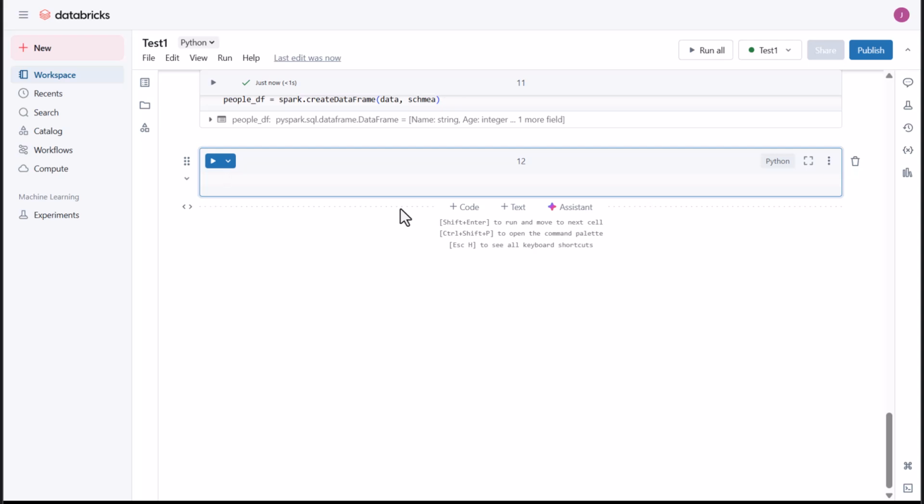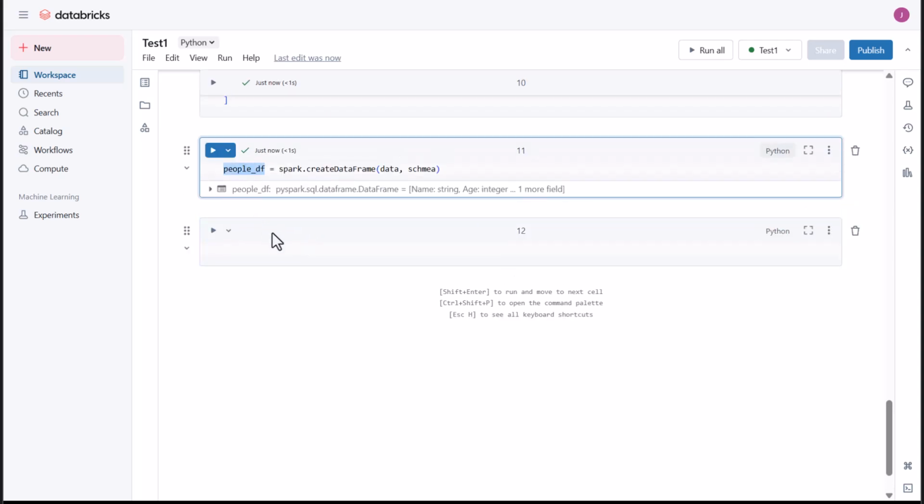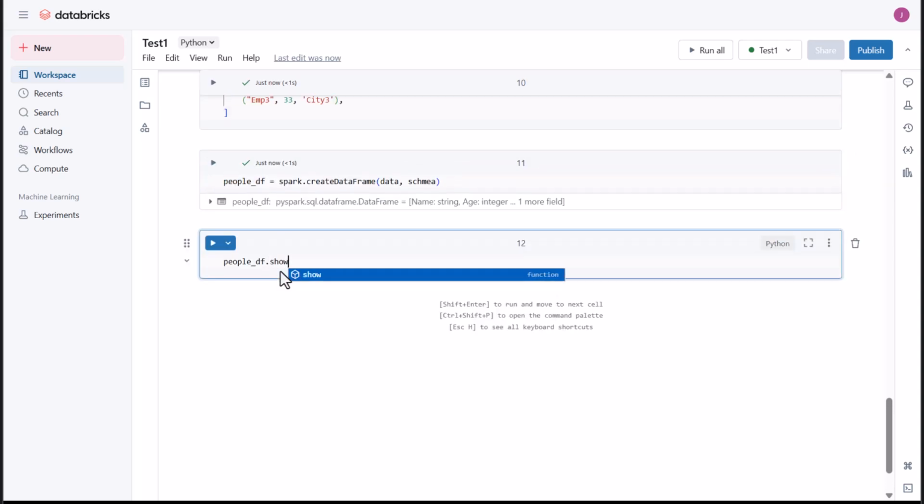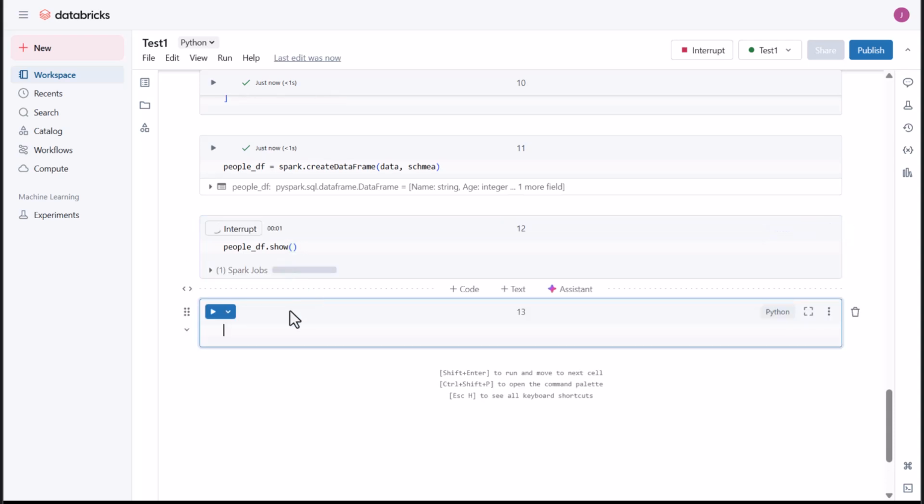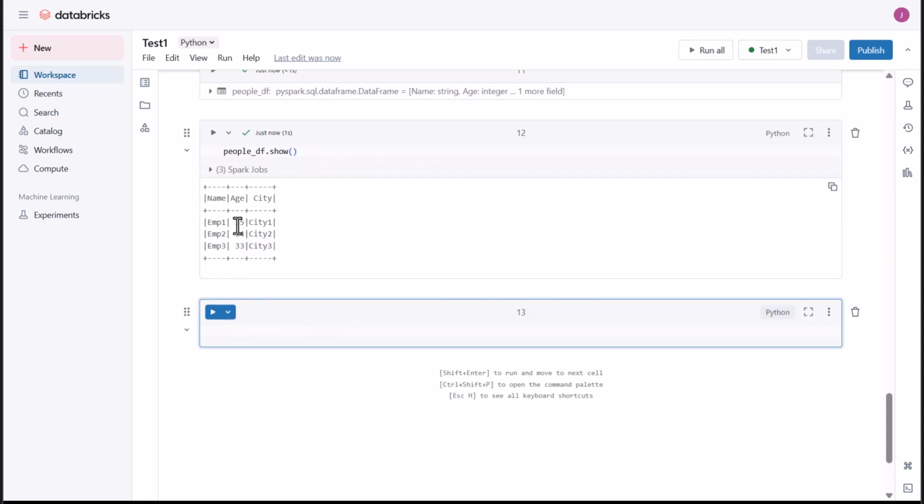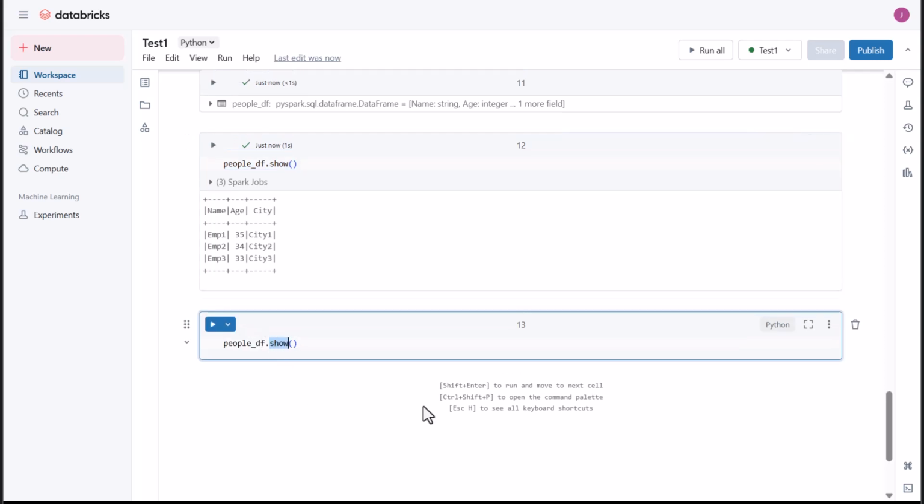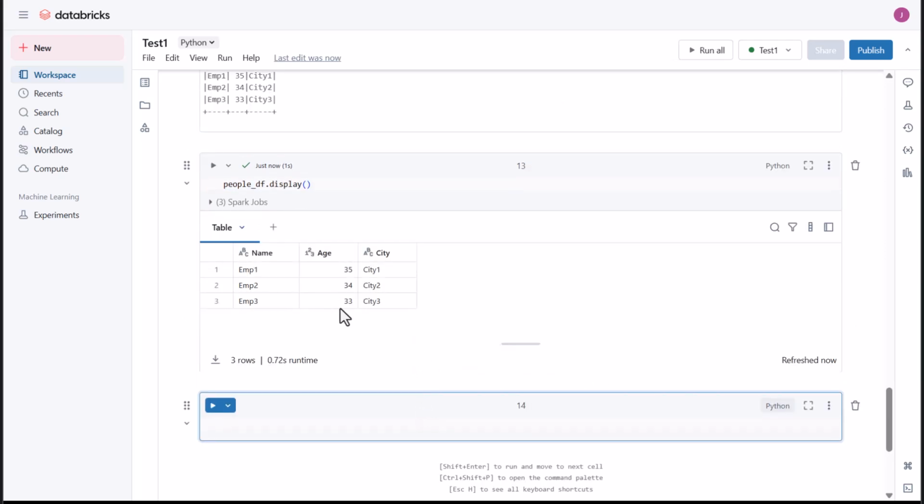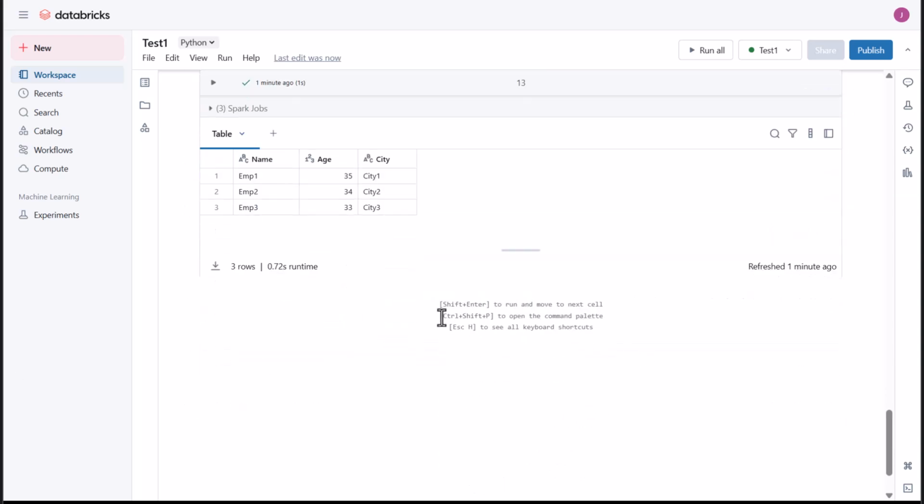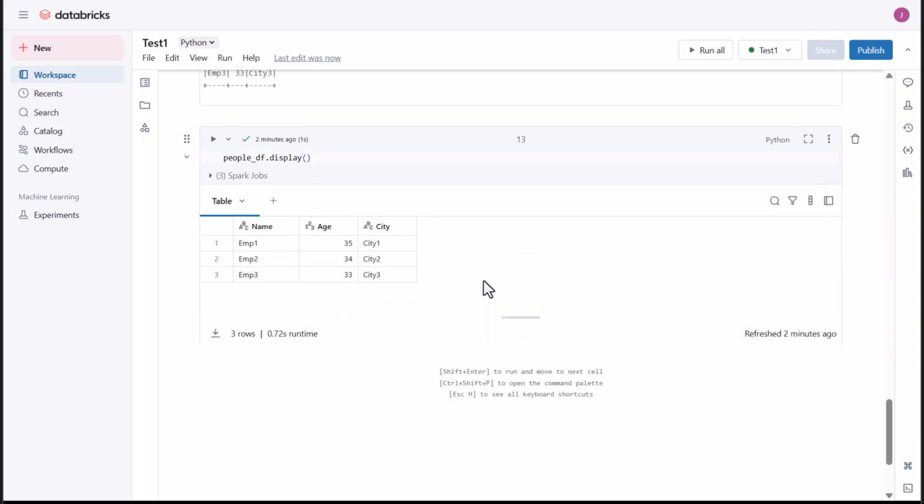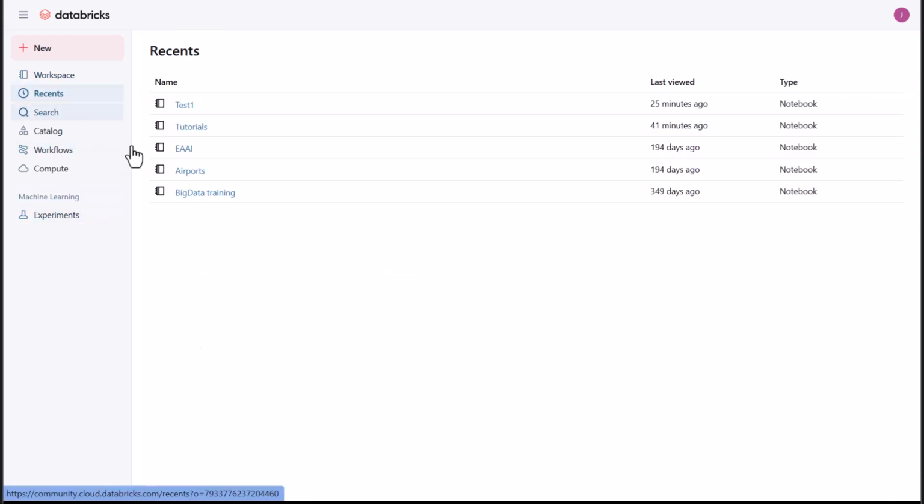Now we can show this one, right? So people dot show, right? So here we can see name, age, cd, emp1, and also we can do the same thing for display. So here is our data set. So this is how we can generate one data frame, right?